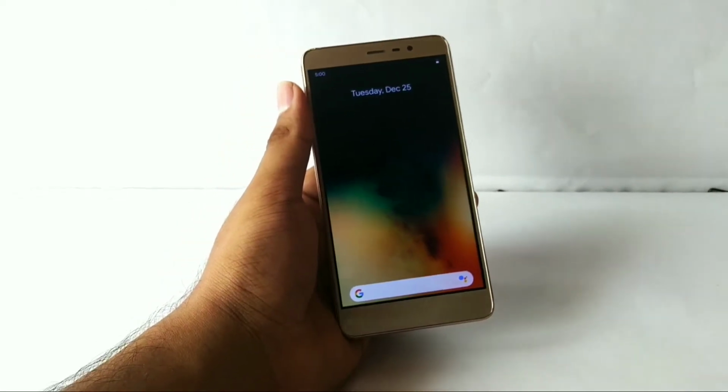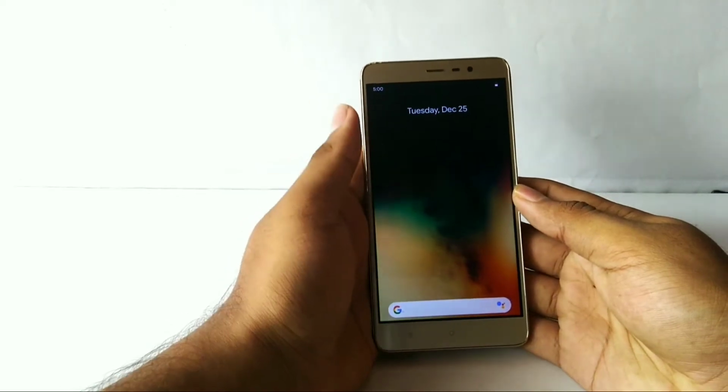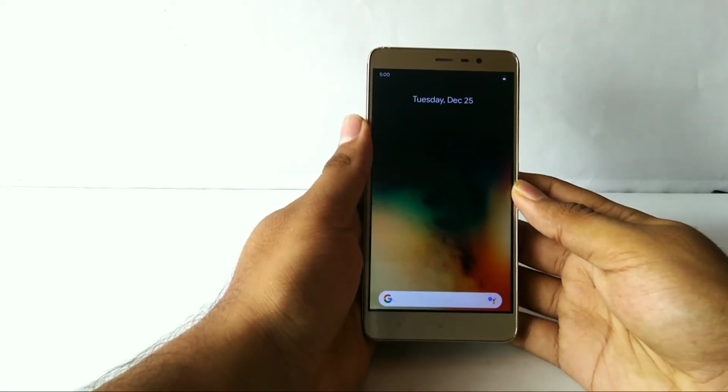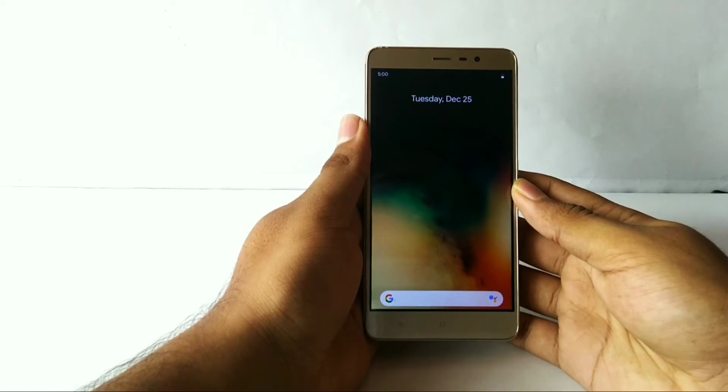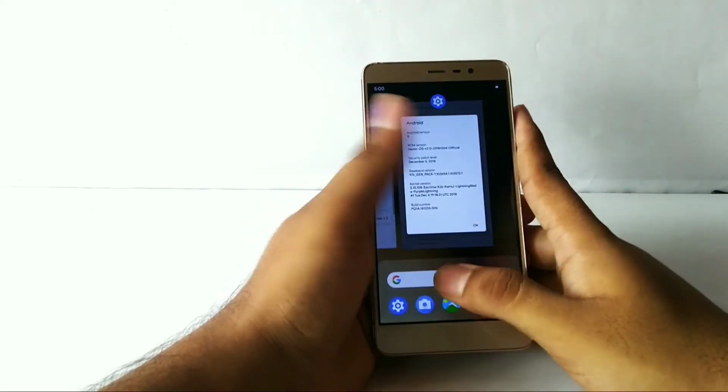I'm back here with another video for the Redmi Note 3. So guys, today we are going to look at the Havoc OS for the Redmi Note 3, which is based on Android 9.0 or Android Pie. So let us start as usual by showing you the Android versions and all.